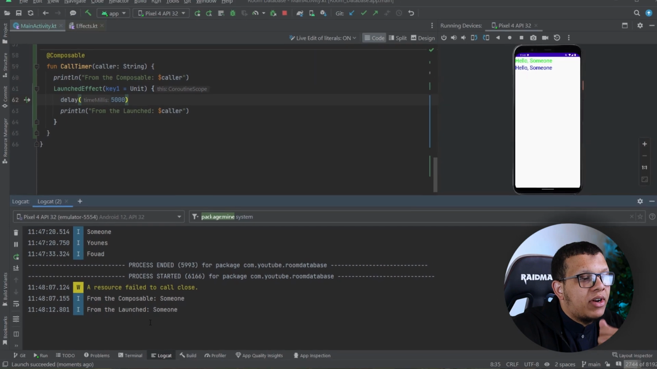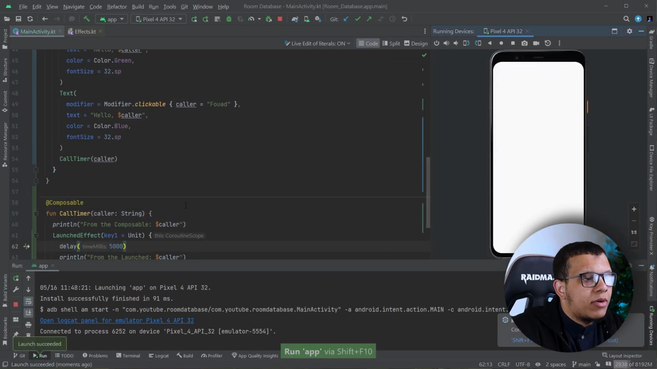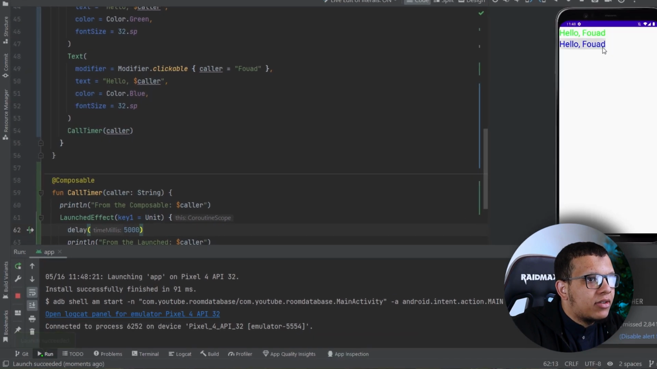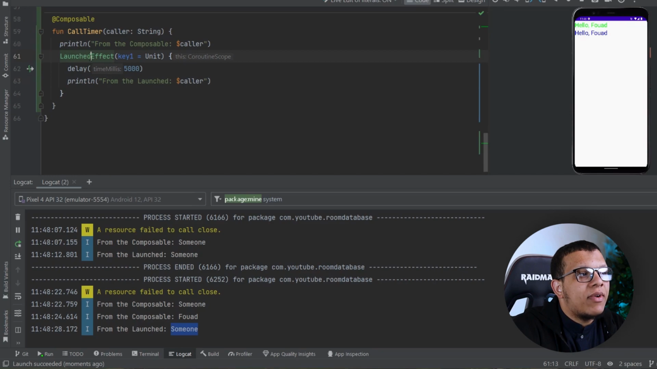What if I run it and then immediately change it? I run it, so it will be someone, right? I click on it and make it Fouet, for example. Let me go to the logcat. You're going to see that in the composable it changed to Fouet, but in the launched effect it's still someone. That's the problem of this launched effect. When the launched effect takes Unit as its key, it won't get restarted. So whatever variable is passed to this launched effect will stay the same, even if it changed.